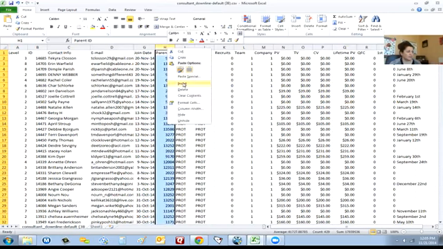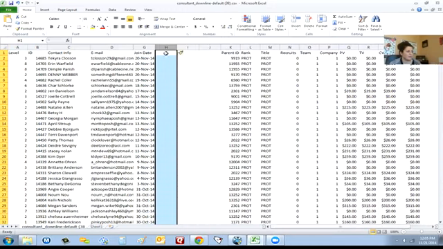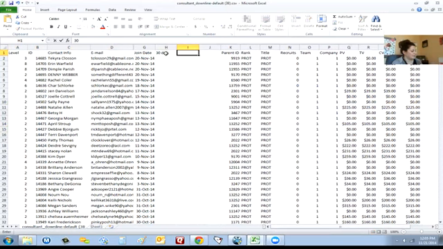What I like to do is just insert three columns by right clicking and clicking on insert. So 30 day, 60 day, 90 day.